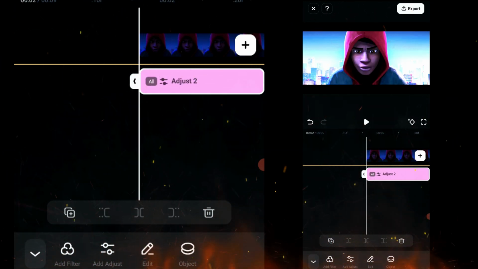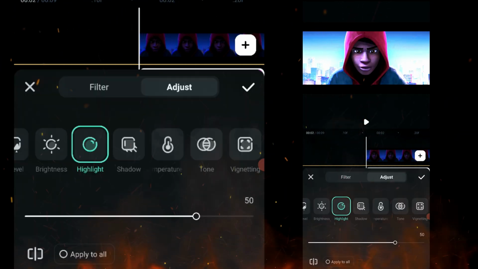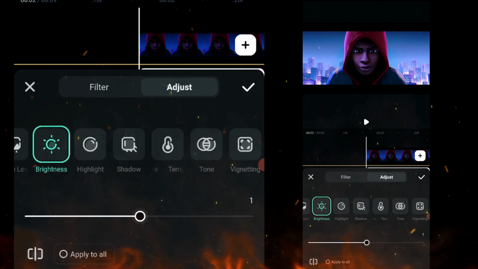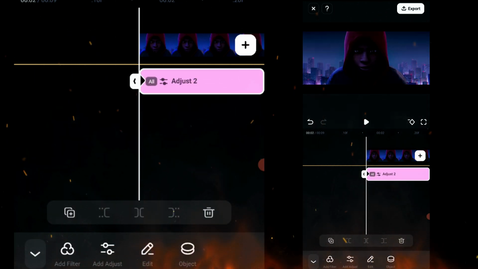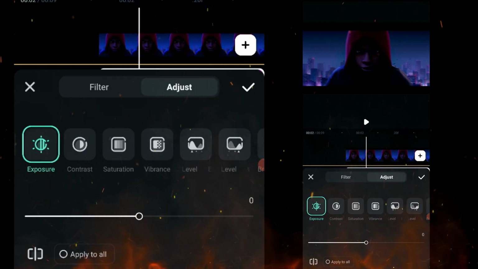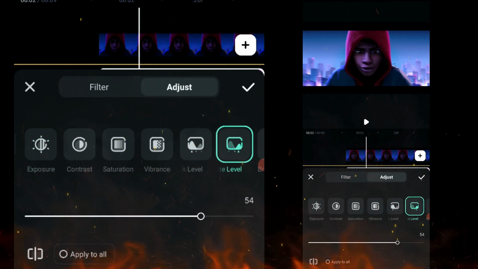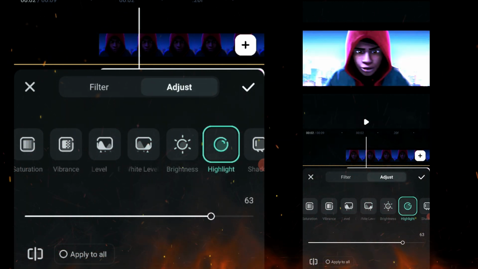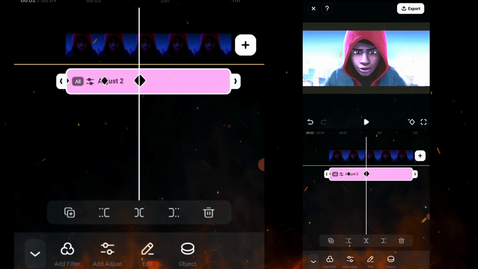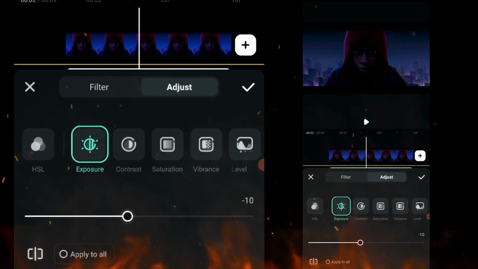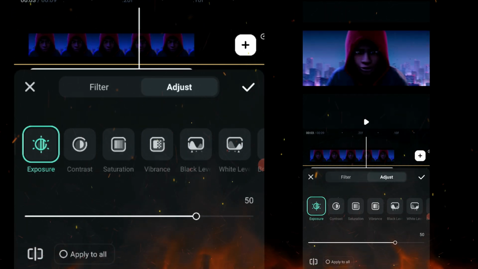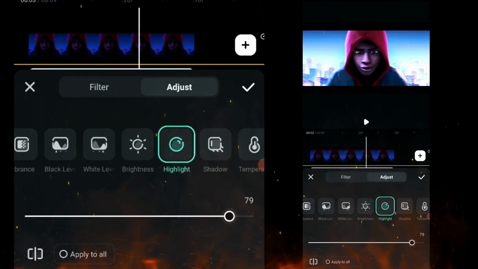Now, at the start of the adjustment layer, add the keyframe, click on Edit, and set all values to 0. Then after a few frames, click on Edit and increase the exposure, white balance, brightness, and highlights. Again, after a few frames, set all values to 0. And then again, after a few frames, increase exposure, white balance, brightness, and highlights.